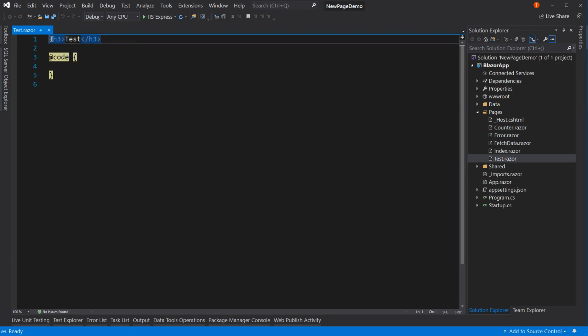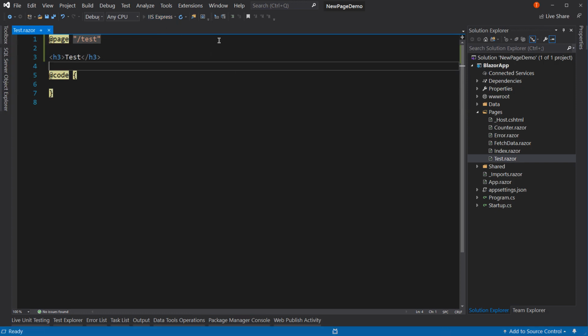Now notice it says test, it's got the H3 tag, and it's got the code section, but what it doesn't have is an indication of a page. So for example, we'd say @page "/test", like so. And now it's the test page. Actually, let's keep it lowercase to match the normal syntax. So that's how you create a Blazor page: create a Razor component and then put the @page directive at the top of it. Now if we run this and we go to /test, we'll be able to access this page.